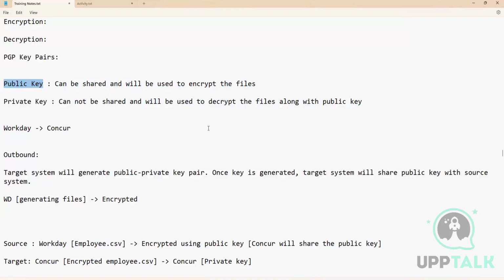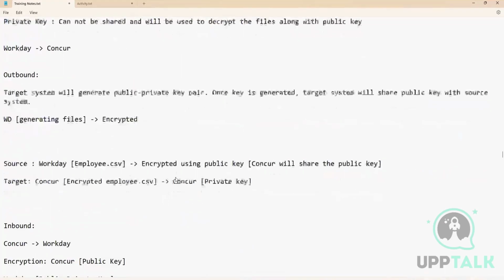So basically, in any integration, just consider that the target system is going to generate the public private key. That public key will be shared with the source system. The private key will not be shared by any system. Once the source system uses that public key to encrypt the file, it generates an encrypted file. That encrypted file will be sent to the target system, and the target system will use the private key to decrypt that file. Okay. Yeah.